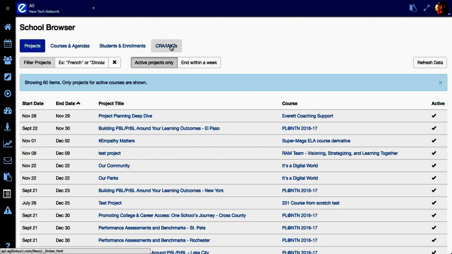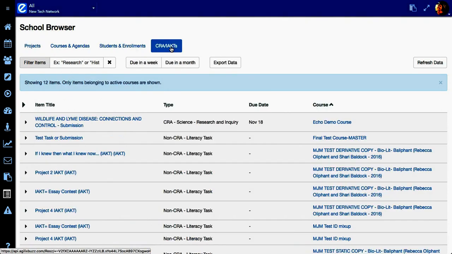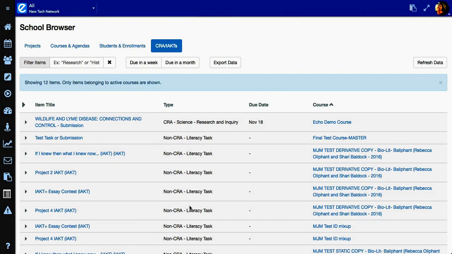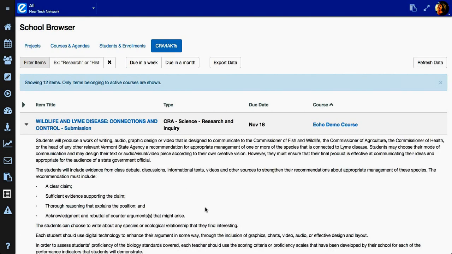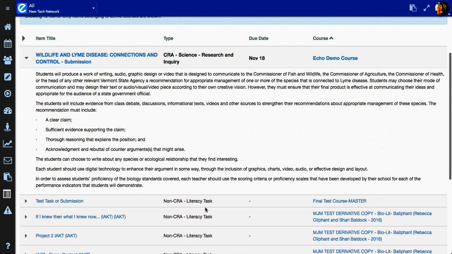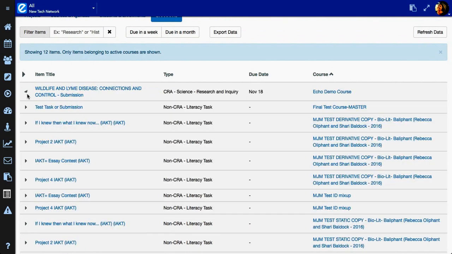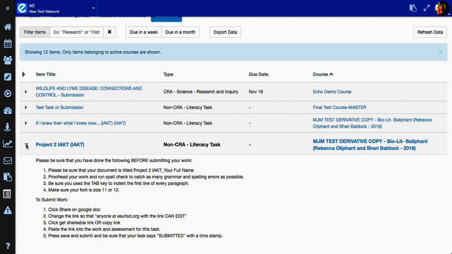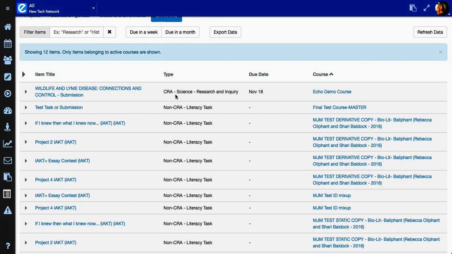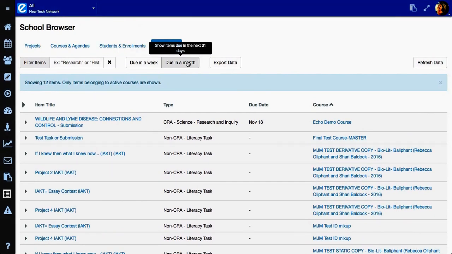We can track CRAs and IACs this way. We just click on it. And not only can you see where there is one and when the due date is, you can also toggle that open and take a good look at the work. So you can see what's happening there. Toggling open these little triangles is how you get down to the actual information, how you drill down. You can look for due in a week, due in a month, and you can also export this data.